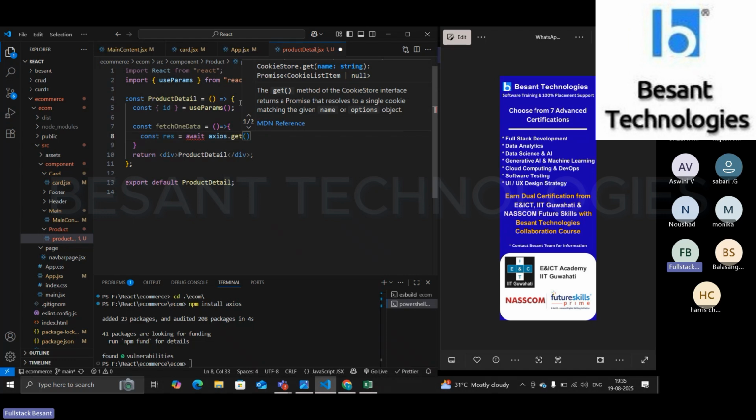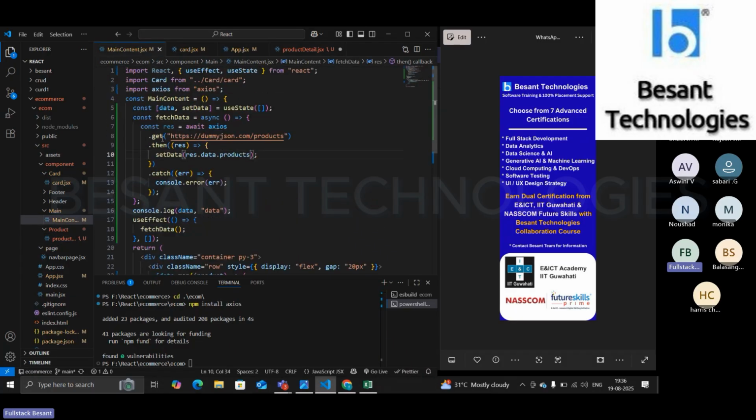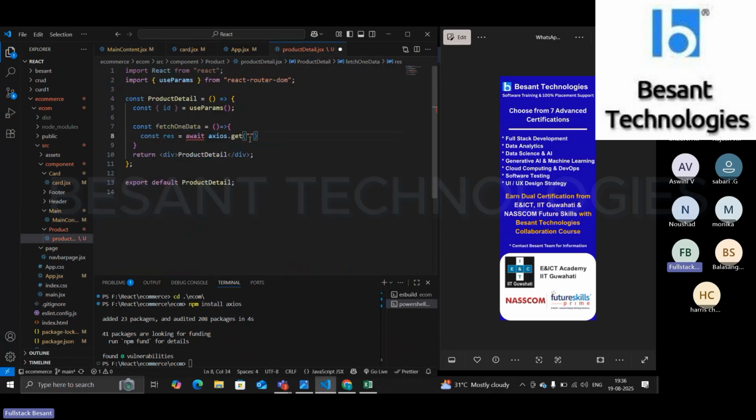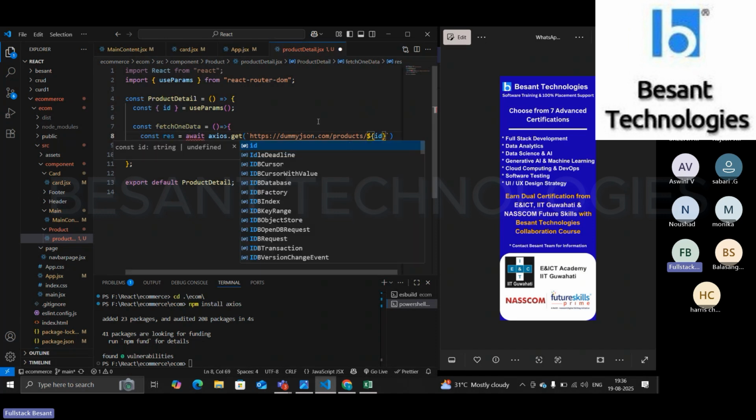We implemented this first, and now also we are implementing it. Now what I'm going to do is just pass the entire URL, where it is, here it is. Just pass this URL and you have to pass the id value, that's it, so automatically the value will be retrieved. Use the backtick, and here add this. Now here you have to pass the id.